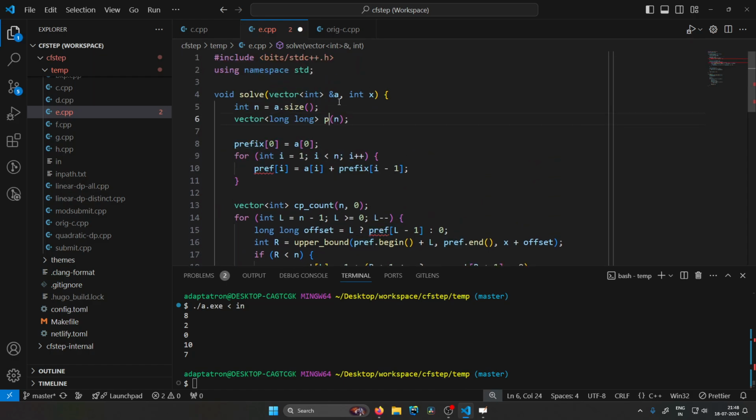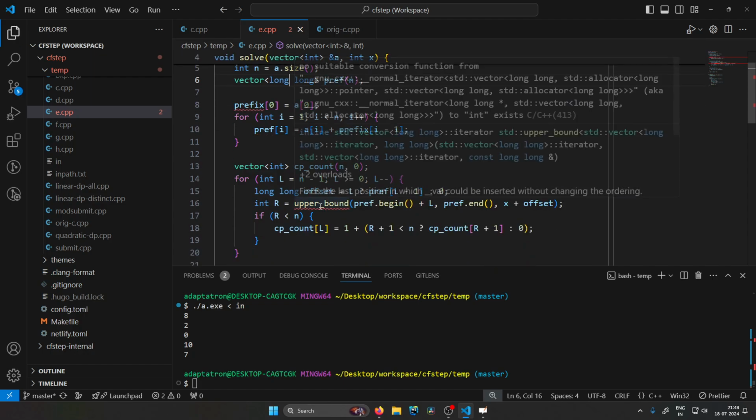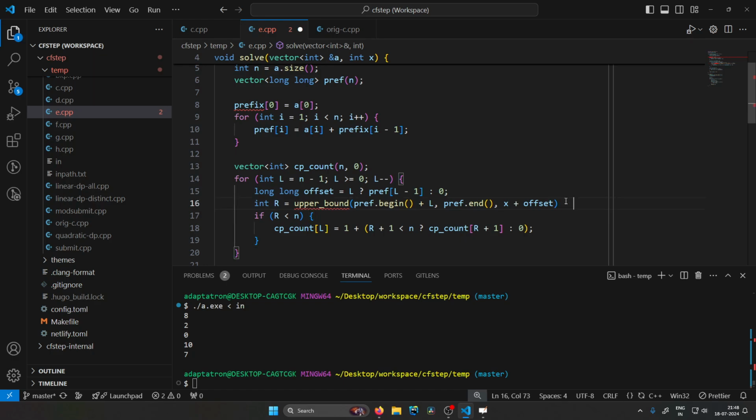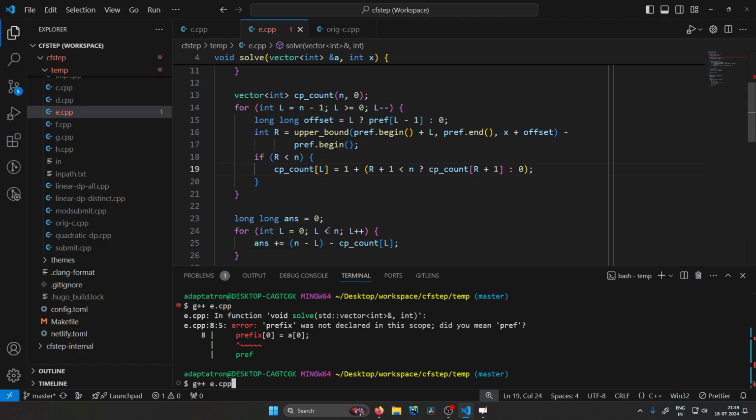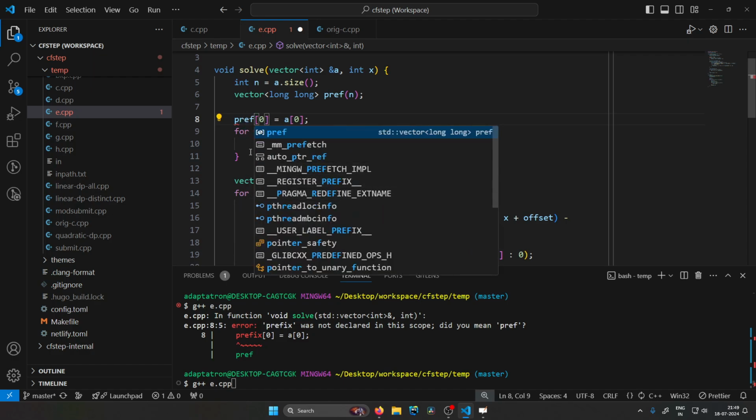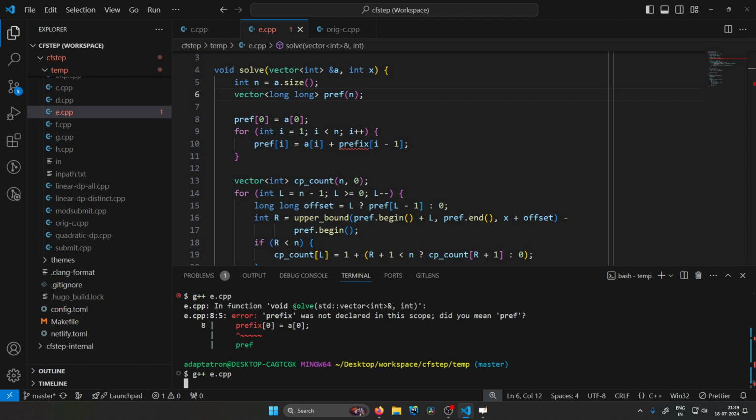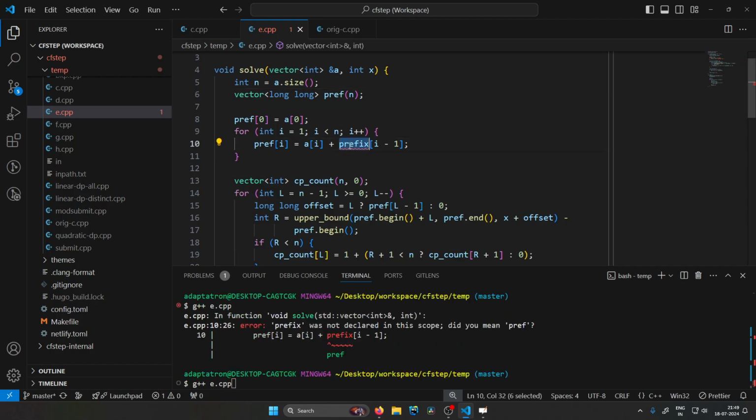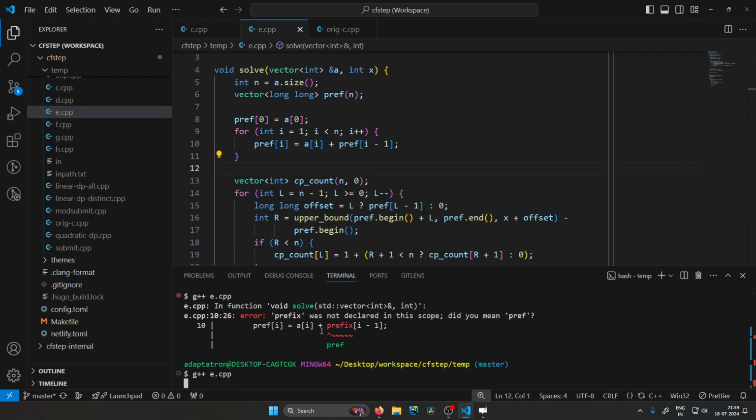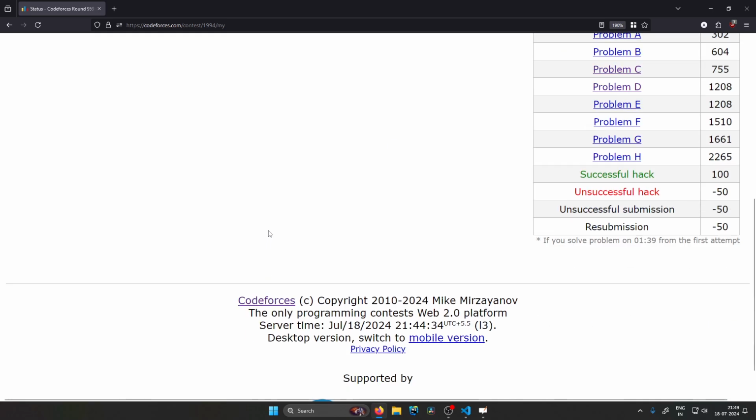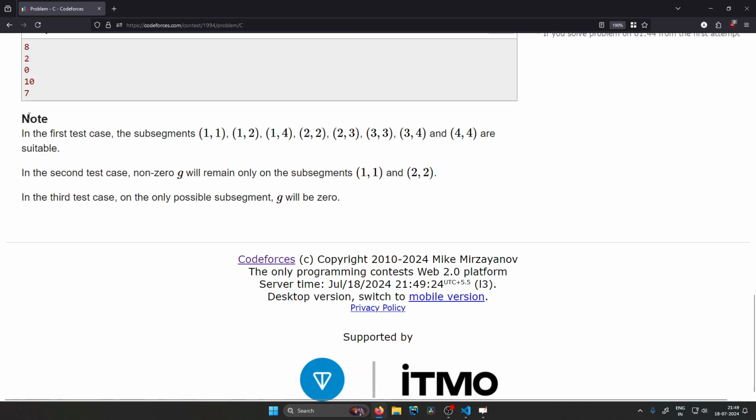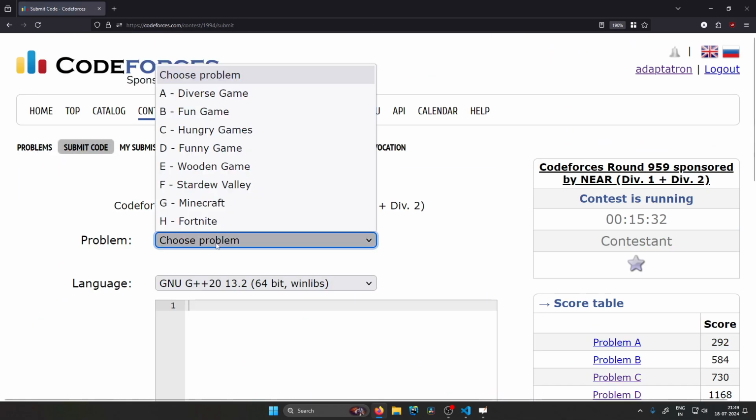So why is it complaining? Okay, because we have not added this prefix, and here we need to subtract the beginning iterator. So minus pref.begin. To get the index, we are subtracting the starting iterator. We compile the code. Let's see. So the sample outputs match, is that correct? Okay, let us submit the code.